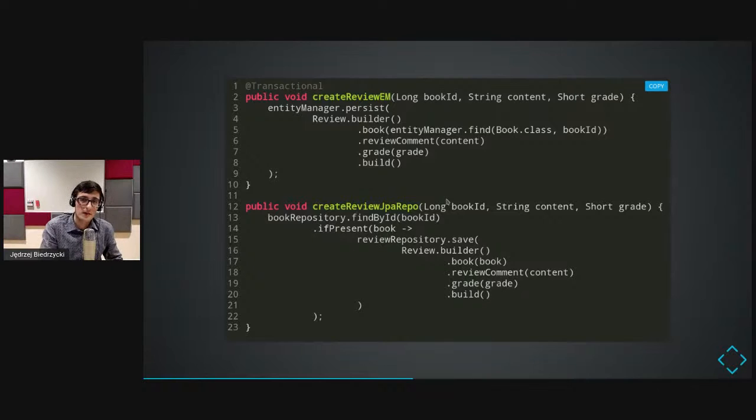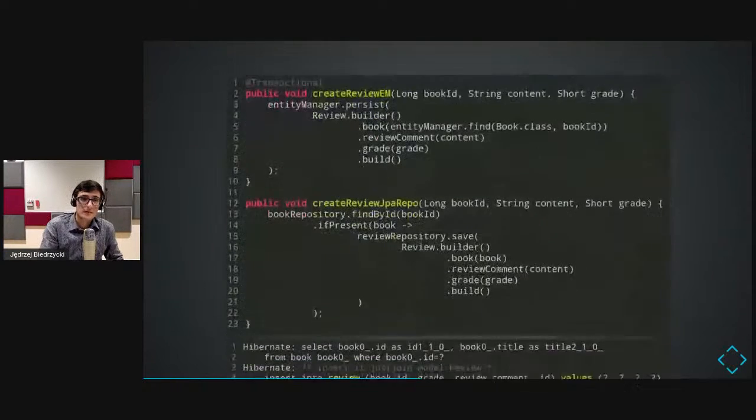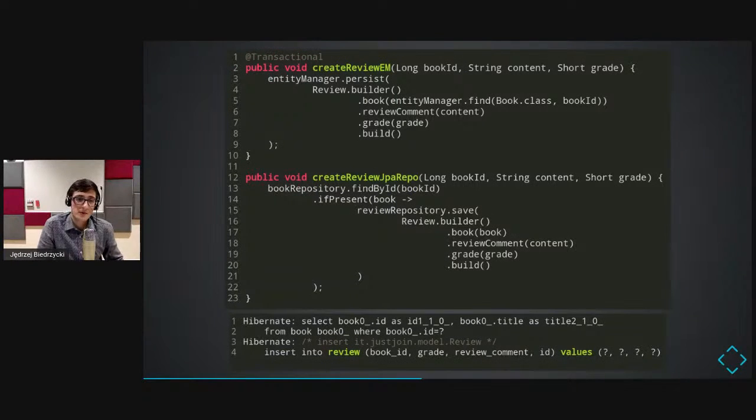Now, those queries are equivalent. So in both cases, we can see the following output from Hibernate. And we can see that we are fetching the book in the first query, which is quite obvious. That's what we did here with the find method and here with findById, and then insert. But now I would like you to consider what you would do if you were using plain SQL for this purpose.